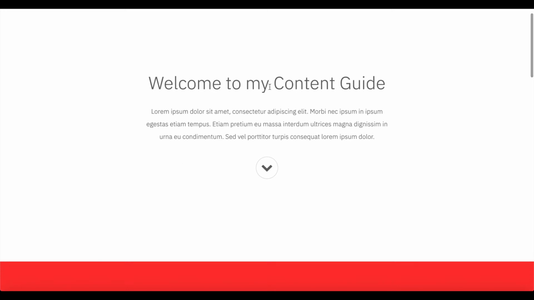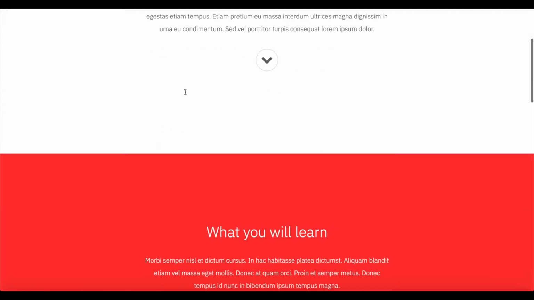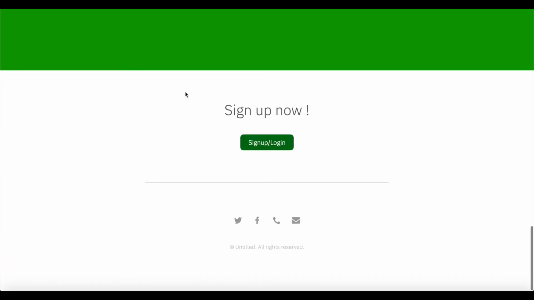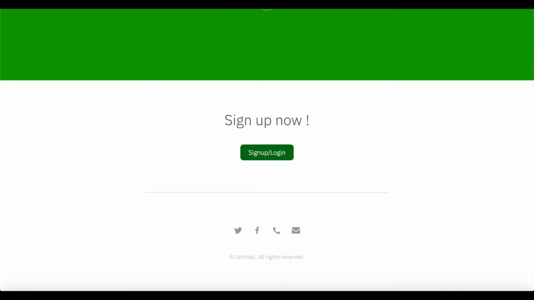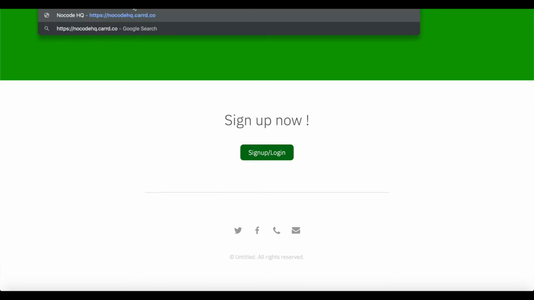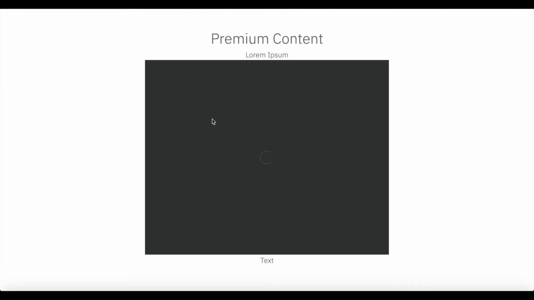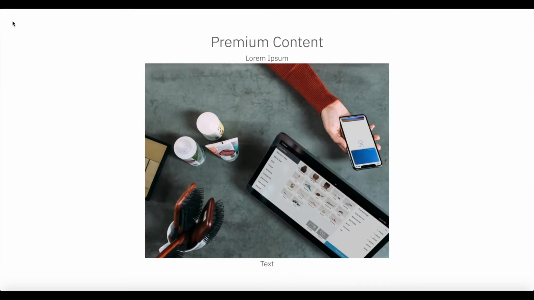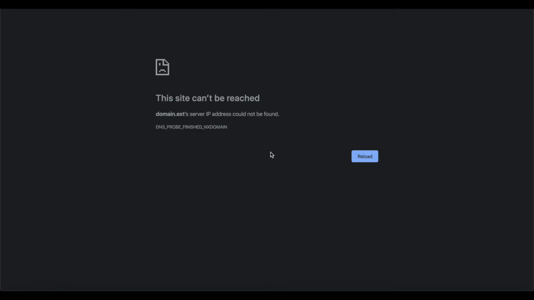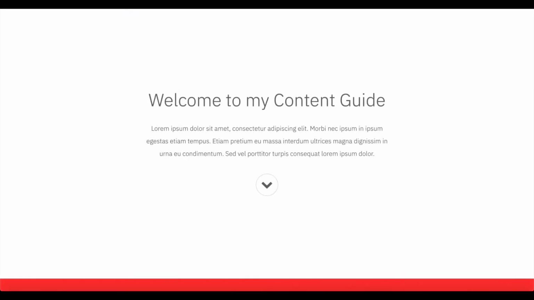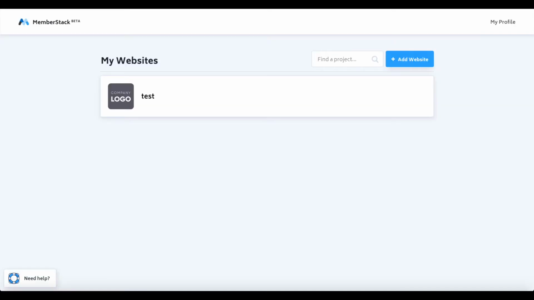Let's take a quick look. And it's nothing too special. It's just our landing page here. Welcome to my content guide. You can scroll down. And as you can see, the last part, the premium content, isn't visible. But if I actually just type it into the URL here, so just type here premium, we will be brought to the premium content. So it's not guarded currently. Anyone can access it. Okay. And the sign up login button doesn't do anything. So we're actually going to configure all of that now under Memberstack.